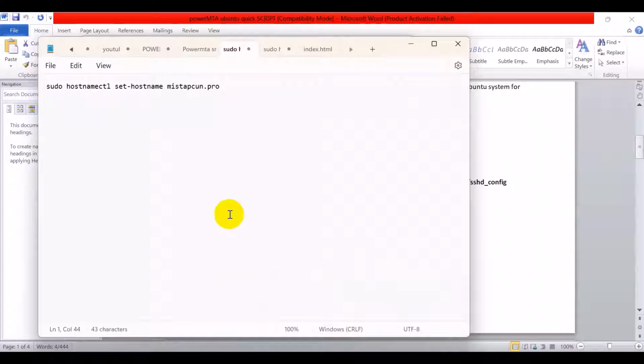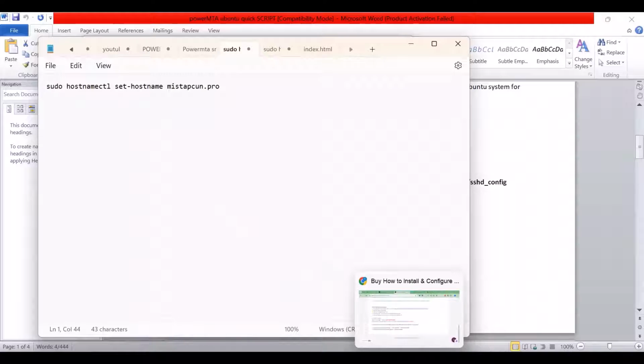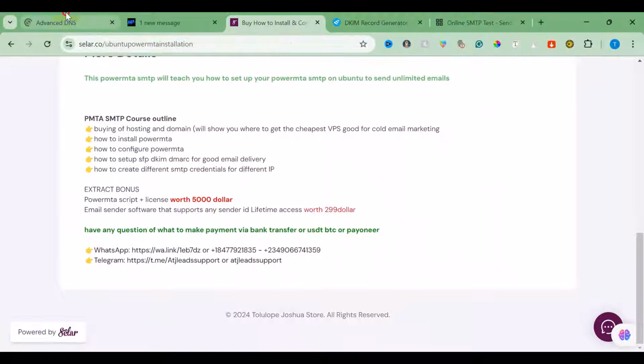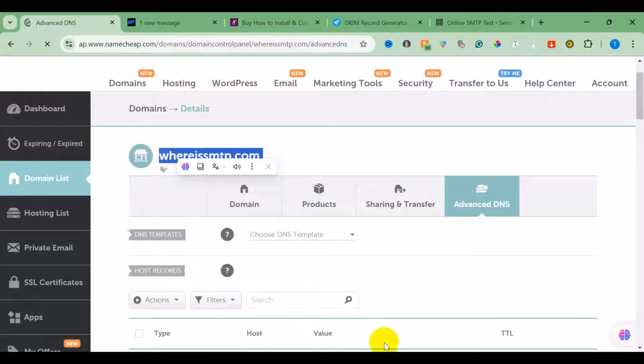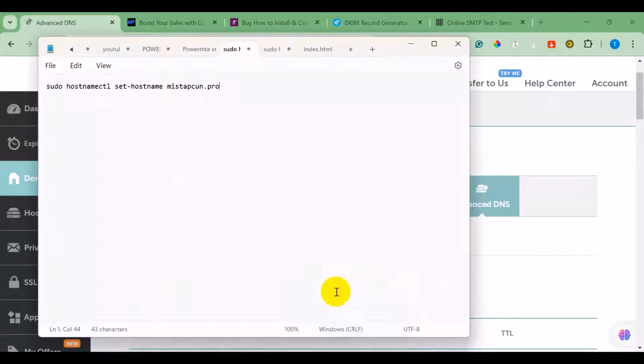This is the command. So this is the domain I'm using. I'm installing it on a subdomain. If you want to install it on the main domain, you can just save it like this. But I'm installing it on a subdomain. So I'm going to be using mail.mydomain.